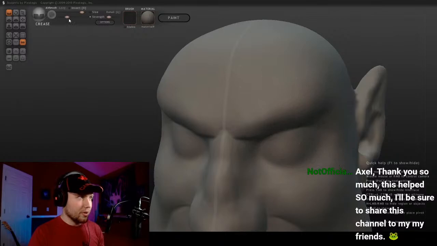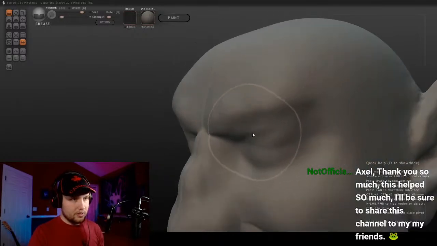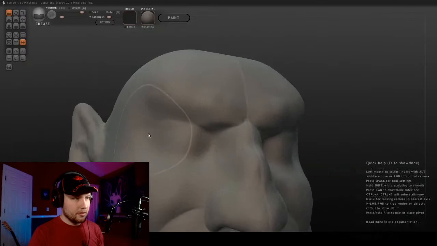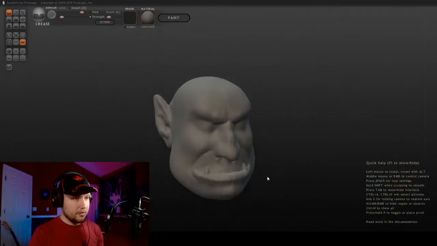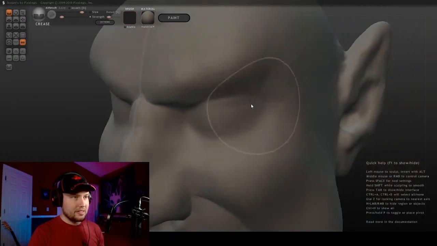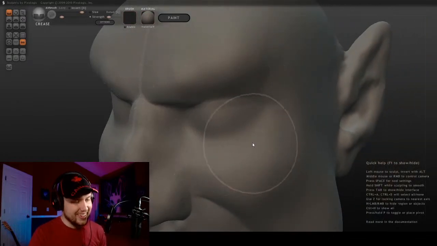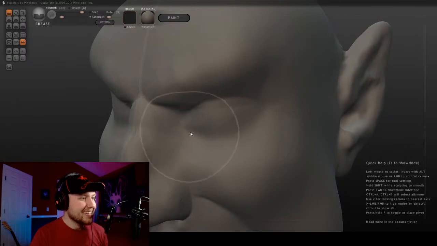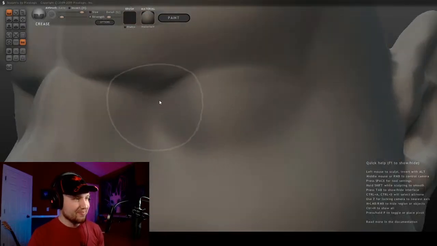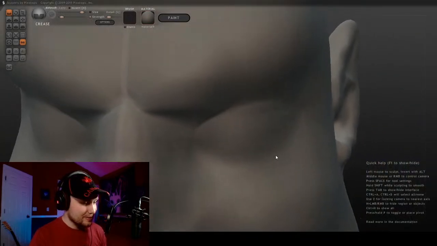And that crease is way too strong. I wanted it to be a little more subtle than that. Okay. Well, we got something like this. Yeah, this is great. So I'm going to crease it like this.